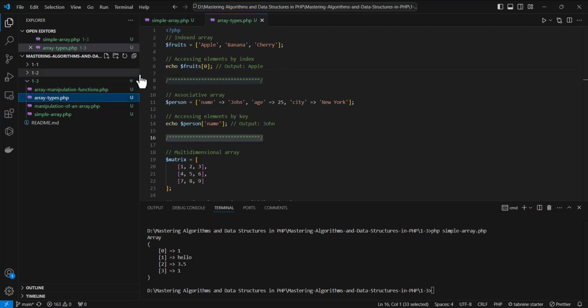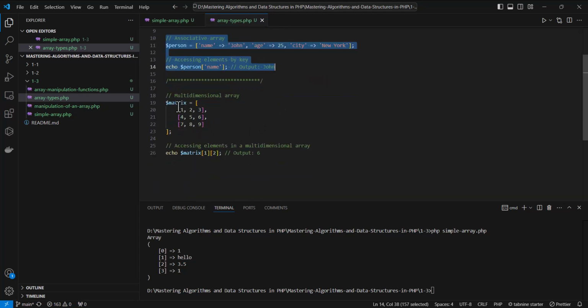PHP supports three types of arrays: indexed arrays, associative arrays, and multidimensional arrays. With indexed arrays, each element is automatically assigned a numeric index. Associative arrays let you use custom keys to reference elements, making them ideal for mapping data like names, ages, and locations. Finally, multidimensional arrays allow arrays within arrays, which is useful for storing tabular data.